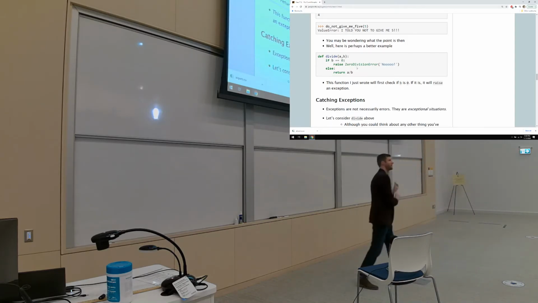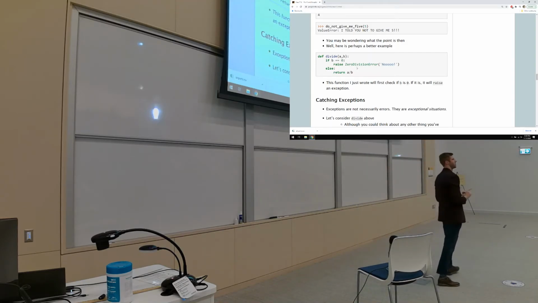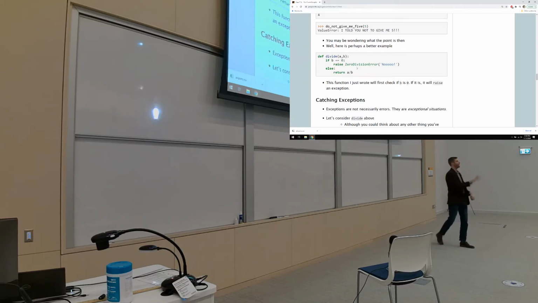If the code does this, it's not necessarily an error, but this is an exceptional situation. Somebody tried to divide something by 0. What do you want your code to do if this function gives you that exception? What do we want to do?